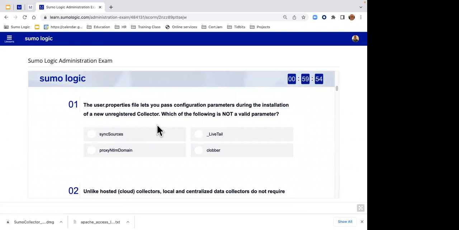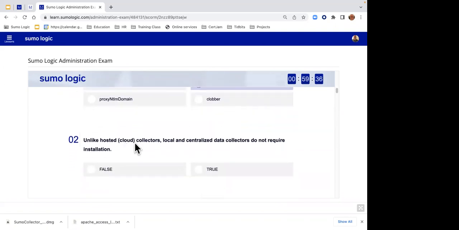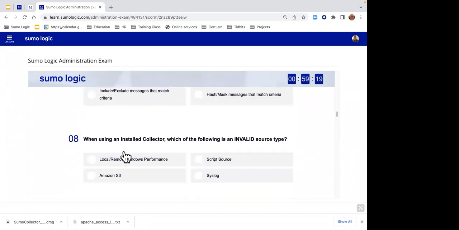It says here, the user.properties file lets you pass configuration parameters during the installation of a newly registered collector. Which of the following is not a valid parameter? Oh, heck, I forgot. I think it's Livetail, but I have to look it up in the documentation. Okay. Unlike hosted cloud collectors, local and centralized data collectors do not require installation. No, they do require installation. That statement is false. So I'm just answering a couple of questions here for you.